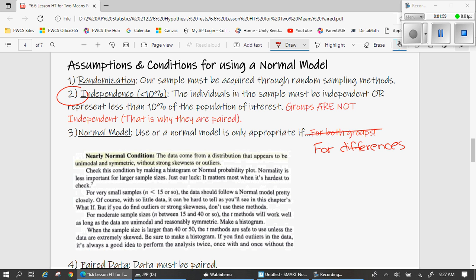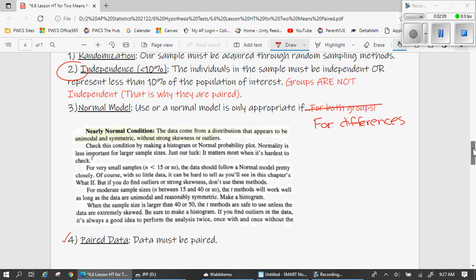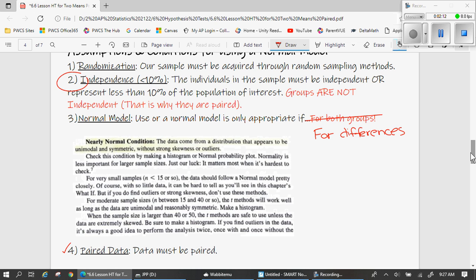But we can't say that the groups are independent because they're paired, and that's our fourth condition, that we can't run a paired t-test if they're not supposed to be paired. So just be careful with that. It's a real easy place to get tripped up and say something that's not true.